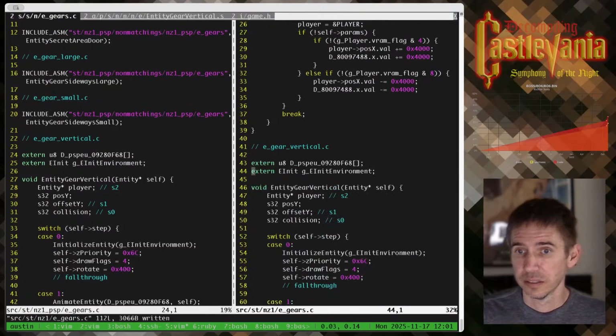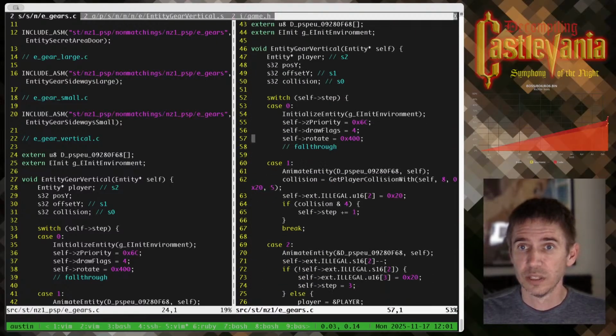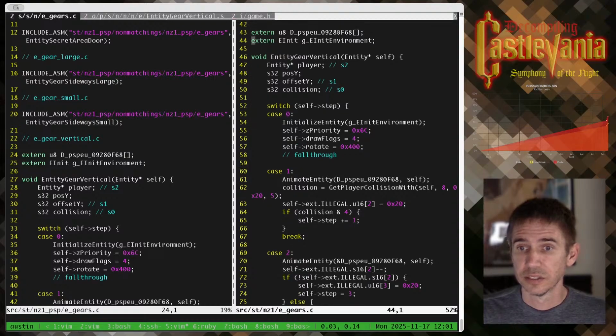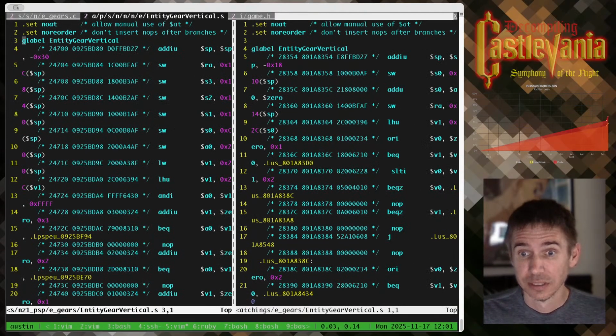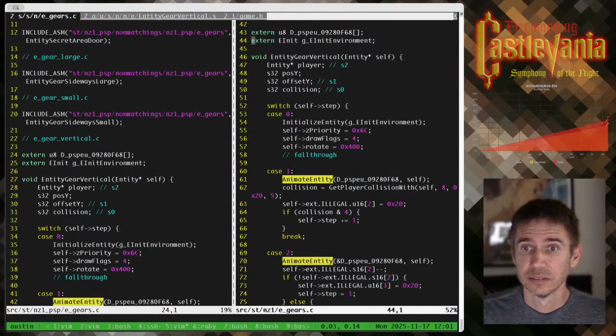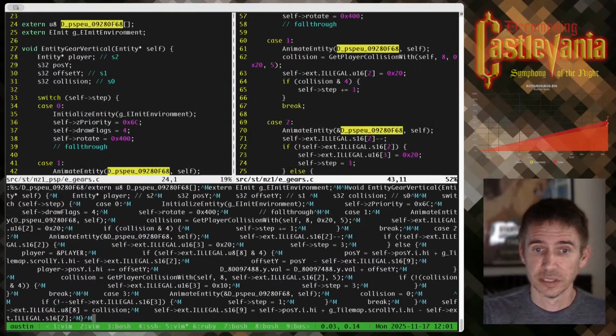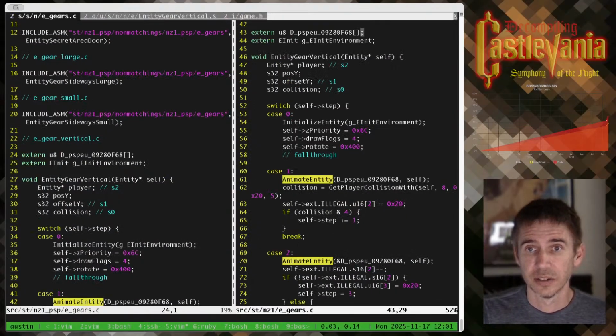And the only difference for vertical is going to be this one global. And so where are we using that global? Near animate entity. The pointer to it is the first arg, so it's going to be going into A0. So we can go over here, look for animate entity. What is the symbol that's going into A0? It's this one here. And we should be able to just do a replace. Yeah, or paste the whole thing.